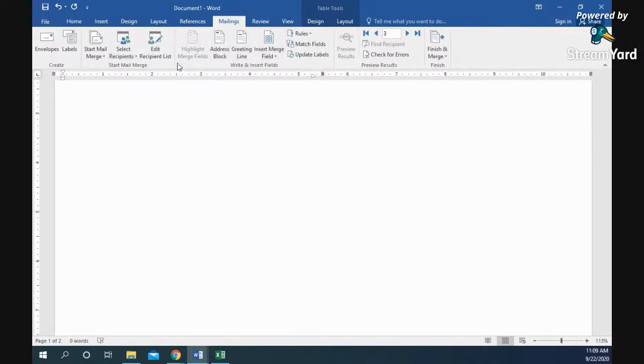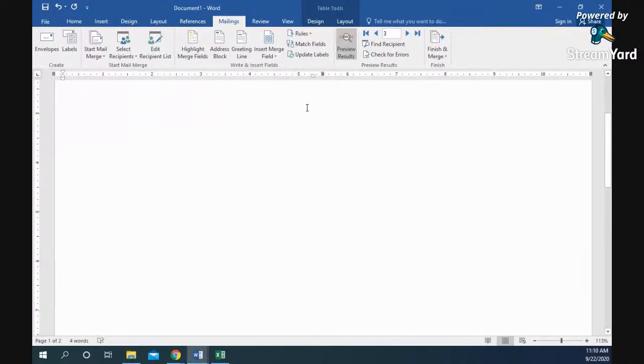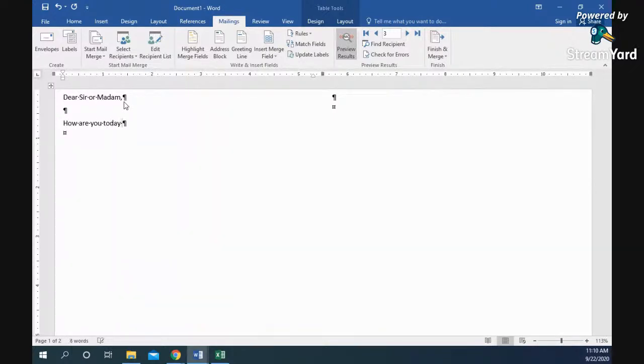You can also, this is a fun way of doing this. If you have to write a bunch of letters, you can insert greeting lines. So you could say, Dear Joshua Randall here. If there's no first name or last name, you can say Dear Sir or Madam. So if I click OK, right? I put Dear Sir or Madam in there. I don't know. How are you today?